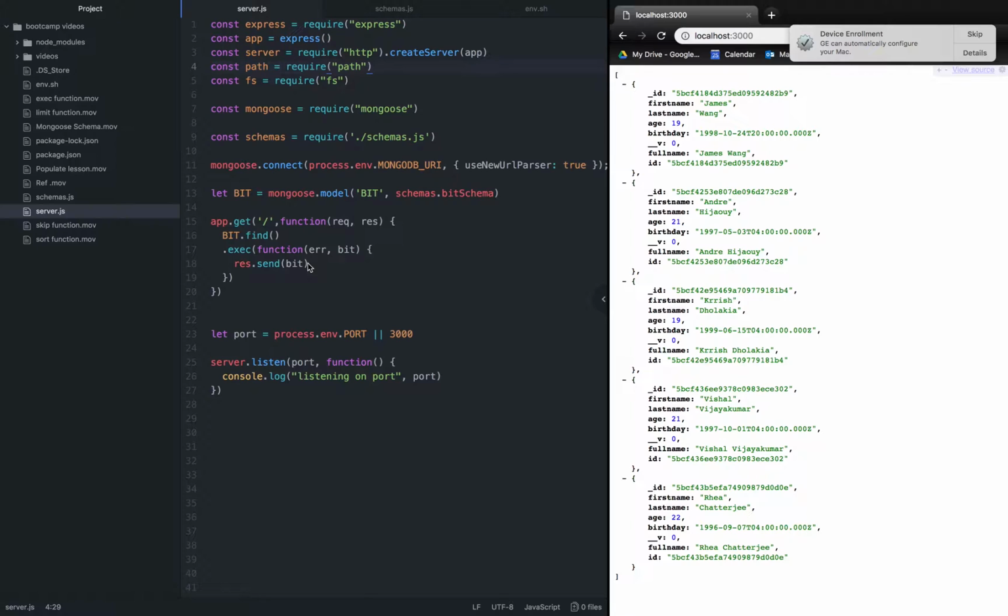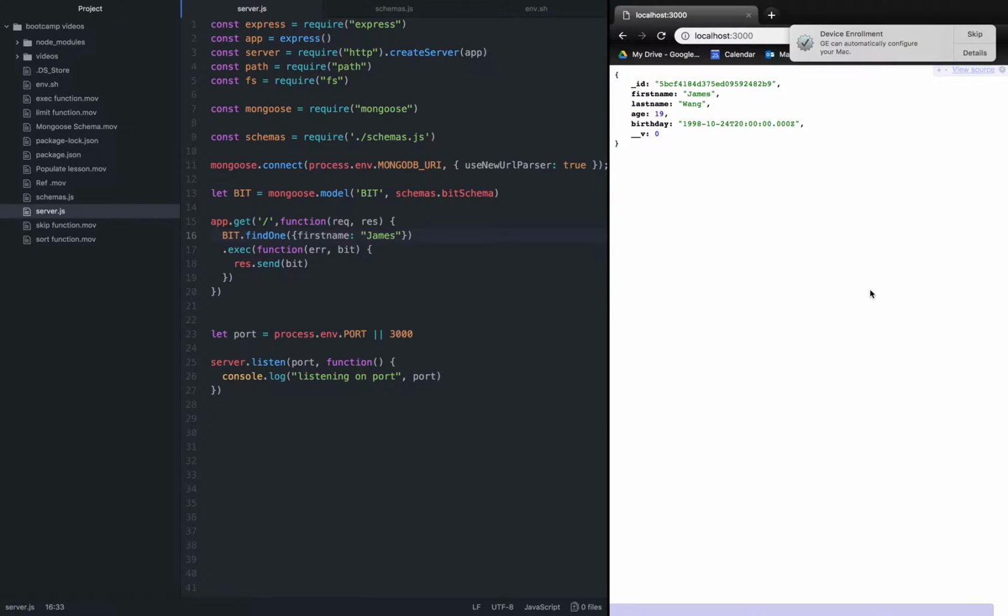Today we're going to be focusing mainly on the example of getting the full name of our users. I'm going to use the specific example of myself: find one, first name, James. Then we're going to refresh our page. I have nodemon running in the background, so every time there's a save to our directory, it'll refresh my server.